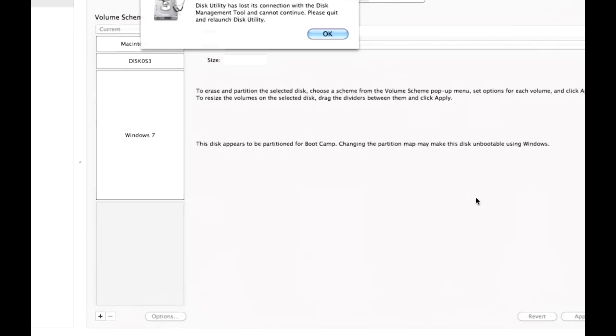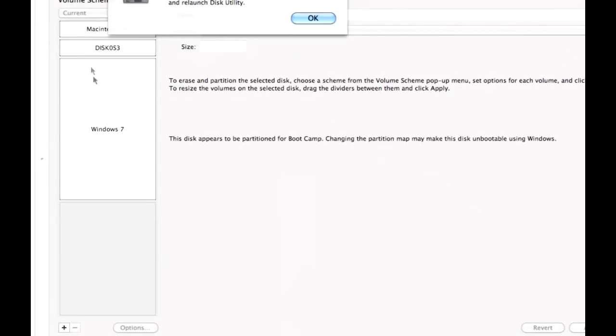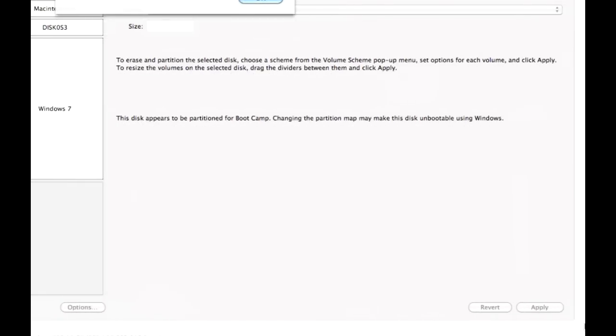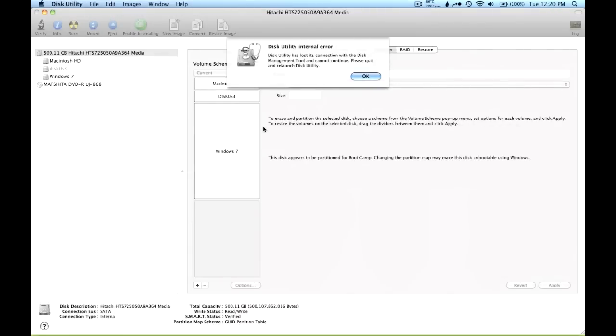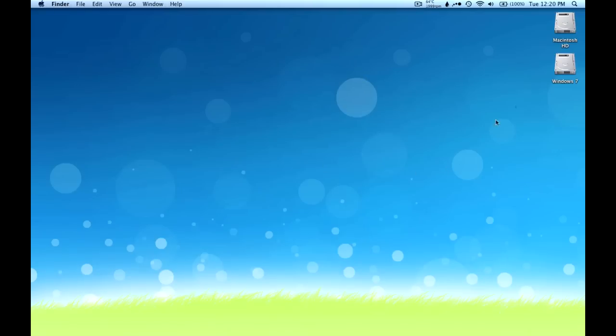Make sure they're both FAT as the file system, and then just size everything out the way you want it, and then click on Apply in the lower right. It will then partition your drive the way you want. And once it's done partitioning, you should end up with three partitions on your desktop.